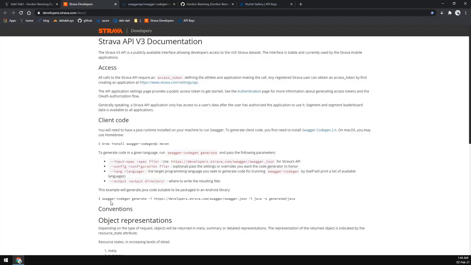If you go and Google around Swagger Codegen, you'll see that all the examples use Linux, and not that you can't do this on Windows, it's just a little bit more frustrating than I'd like it to be on Windows. So you're probably thinking, well, when you're on Windows, just use the Windows Subsystem for Linux, and yes, that would work.